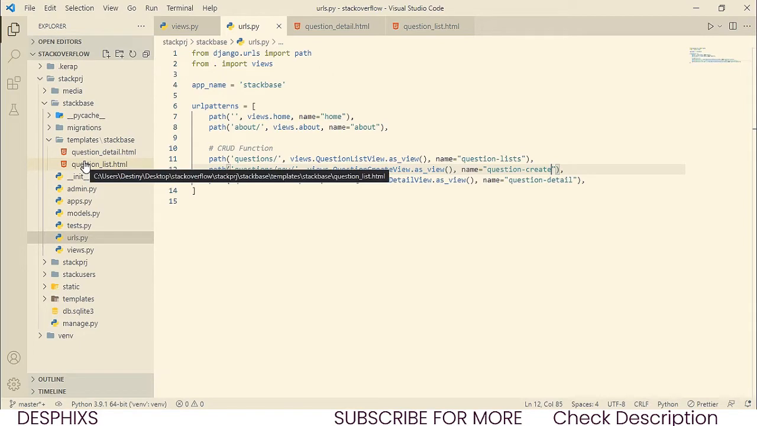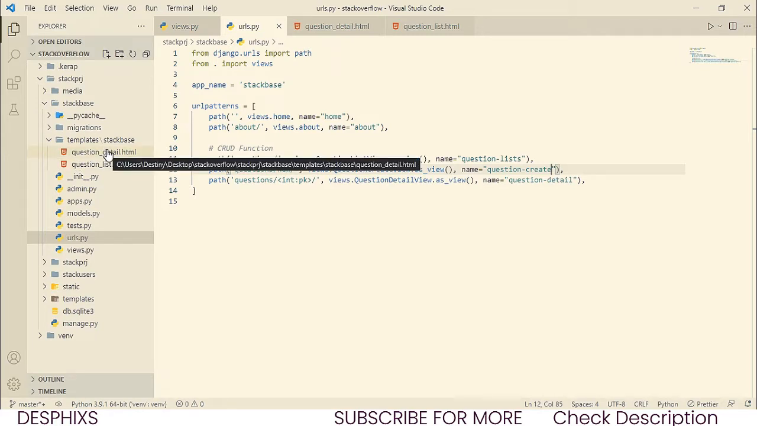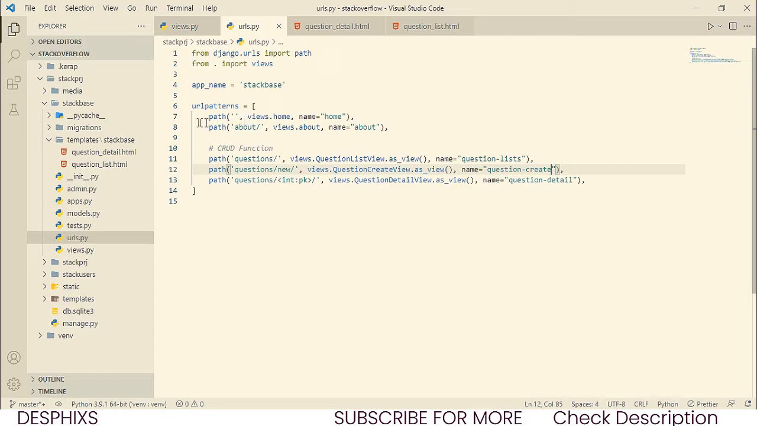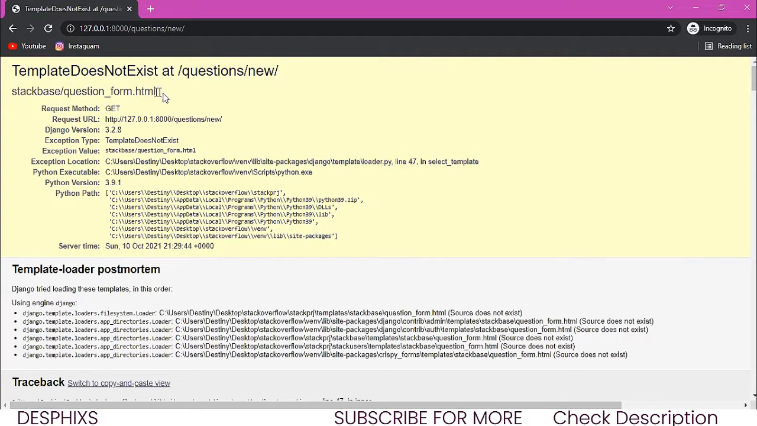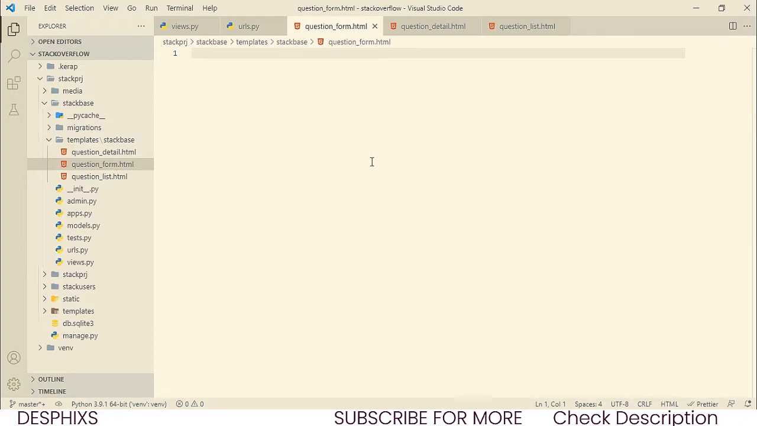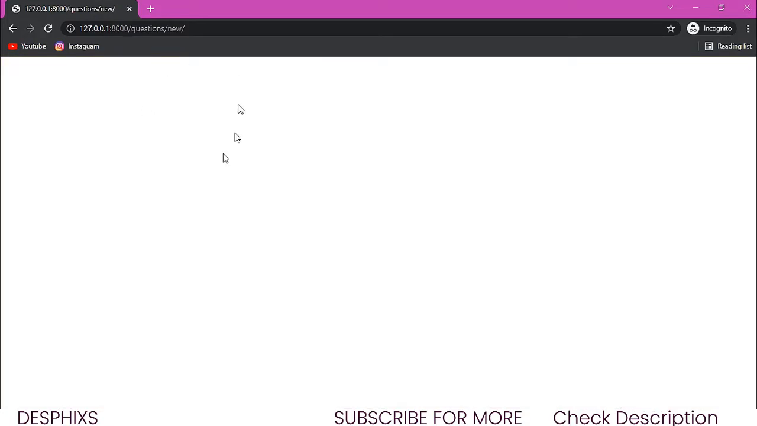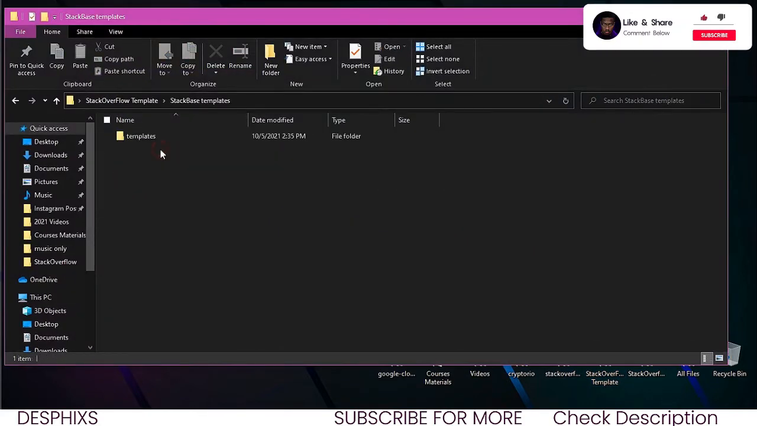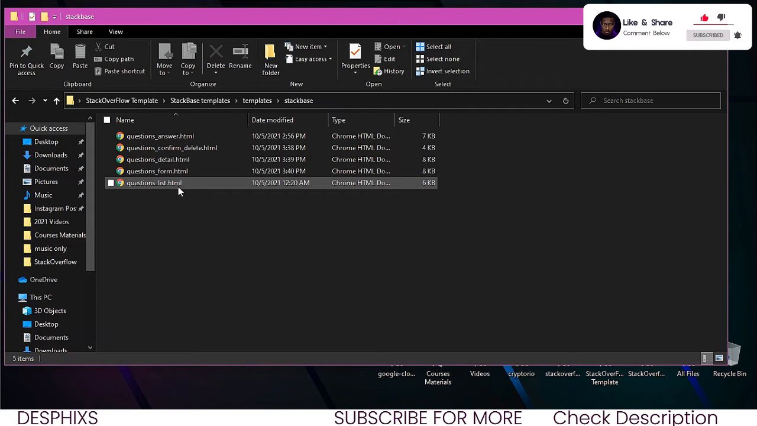question_form.html. If you notice, it's kind of different from all the other HTML files that we've been creating. We created question_detail, which was for the detail view. We created question_list, which is for the list view. Now we were supposed to create question_create for the create view, but why is it actually showing question_form? That's how it works, whatever. Okay, so we need to just create a new file with that name, and now when we come over here and refresh, you will see this empty page here. So we're simply gonna get a template for it. We're gonna get a template from Stackbase template, and it's question_form.